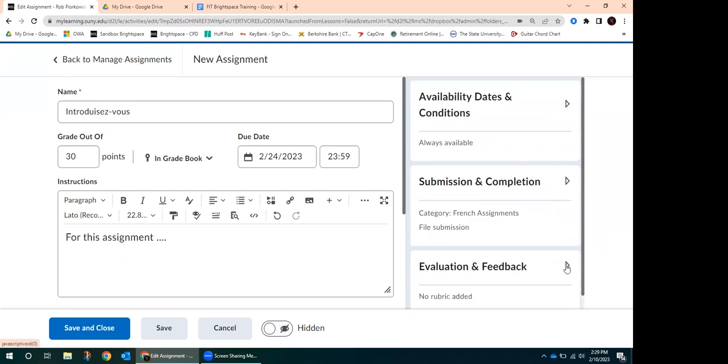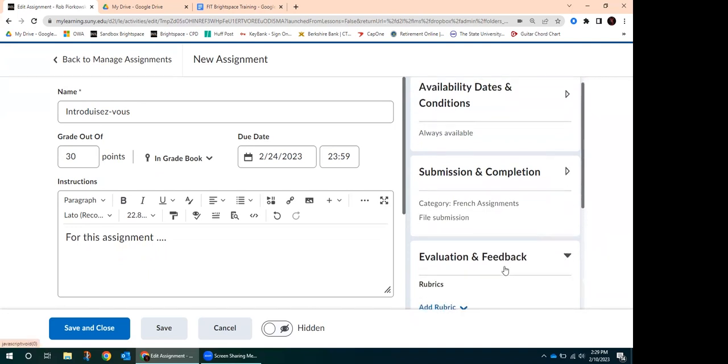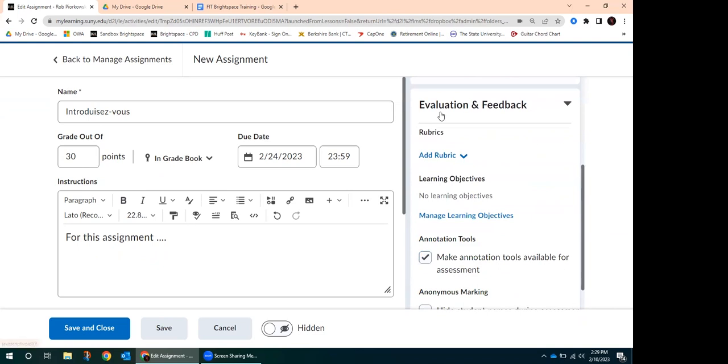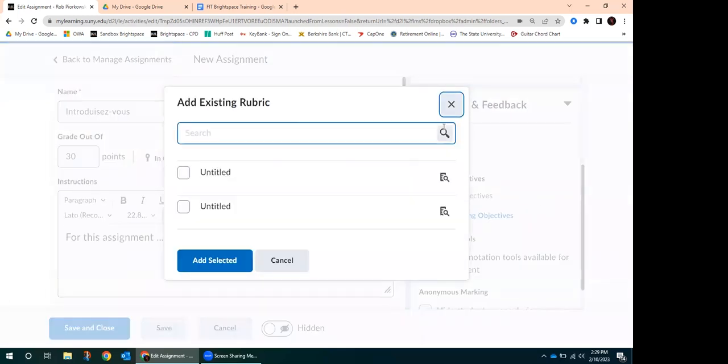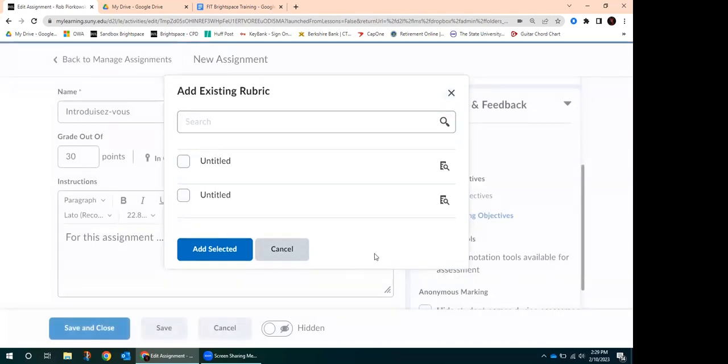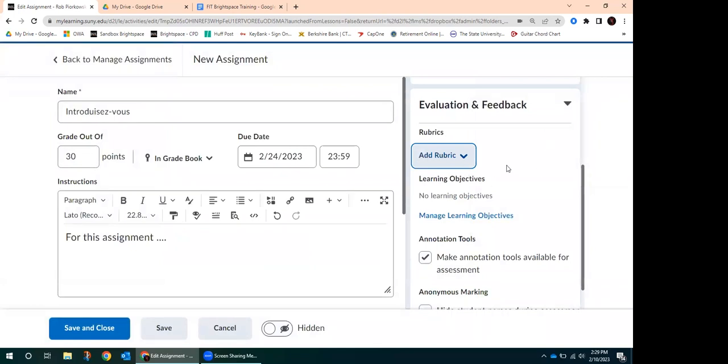And lastly, on this assignment form, there is the evaluation and feedback section. So here is where I can add a rubric, and I highly recommend using rubrics, especially for more elaborate assignments. I don't have any in this course, but if I had created some, this is where they would appear, and I could attach a rubric to this assignment.